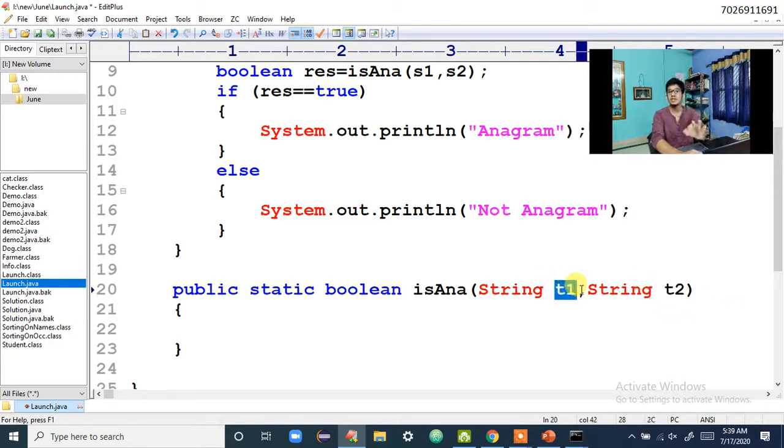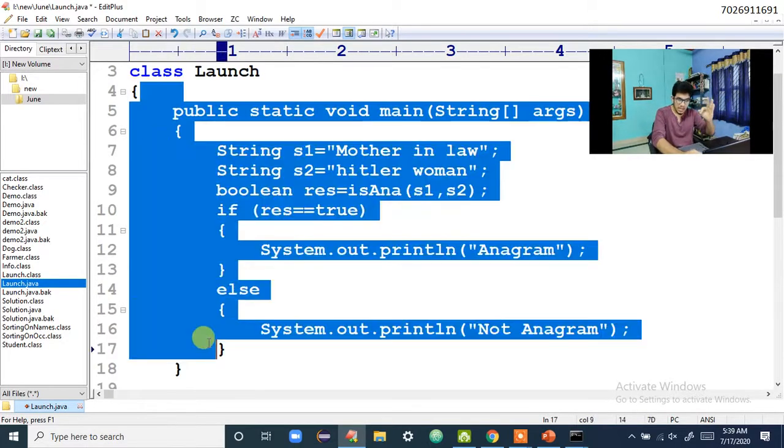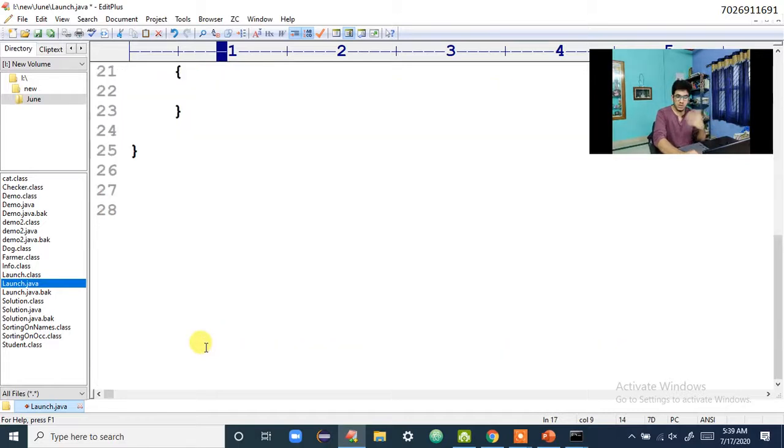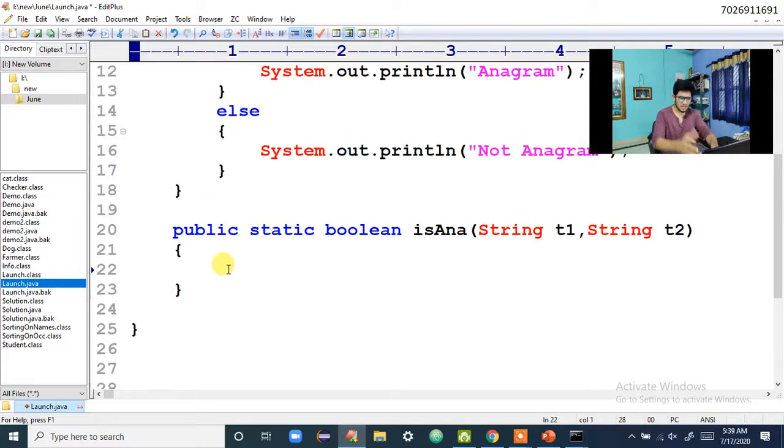Can you see where this t1 is declared? This t1 is declared inside the isAna method, string t1, which means it is a local variable for the isAna method. You tell me, s1 is declared where? In the main method. So s1 is a local variable only for the main method. Outside the main method, it doesn't know what s1 is. This is a core Java topic. Please watch the DurgaSoft videos.